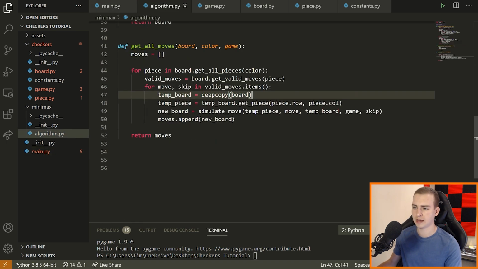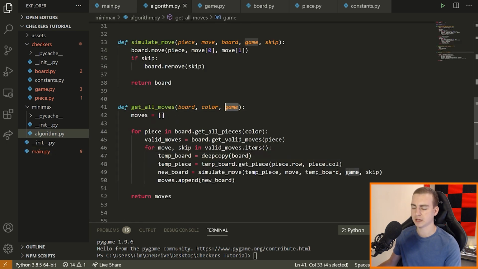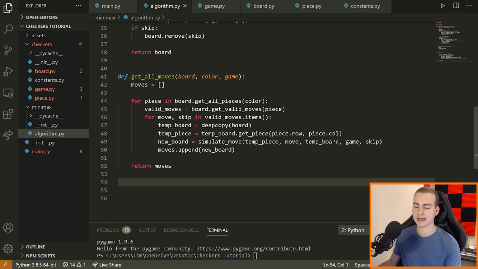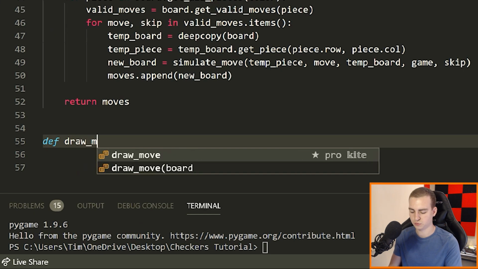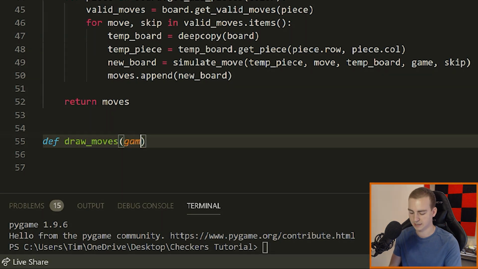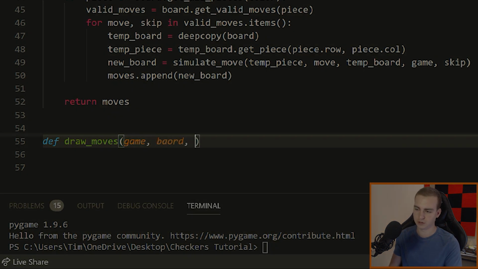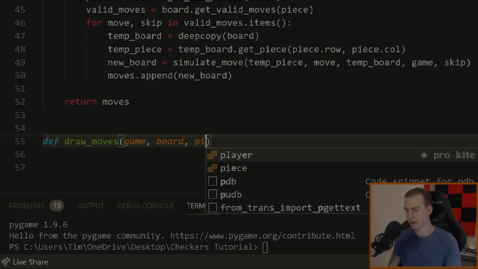All right, so now let's go to algorithm. And since we have game inside of here, what we can do is actually start drawing some stuff related to the moves that the AI is considering. And I'll add some time.sleeps in this so that we can see kind of what it's actually looking at. So I'm just going to make a function here. I'm going to say def draw_moves. I'm going to take a game, a board, and a piece.